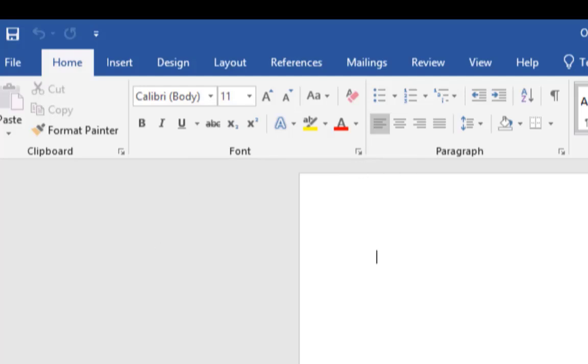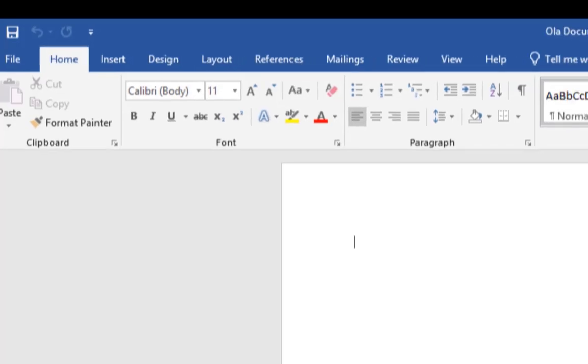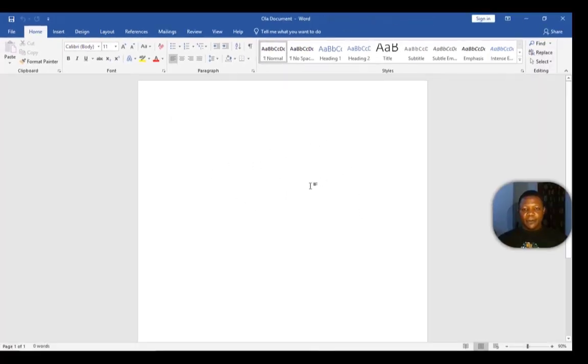Now moving to this white area, this is what we call the work area. This is where you type, and whatever you type here can be printed. Let's move down again.